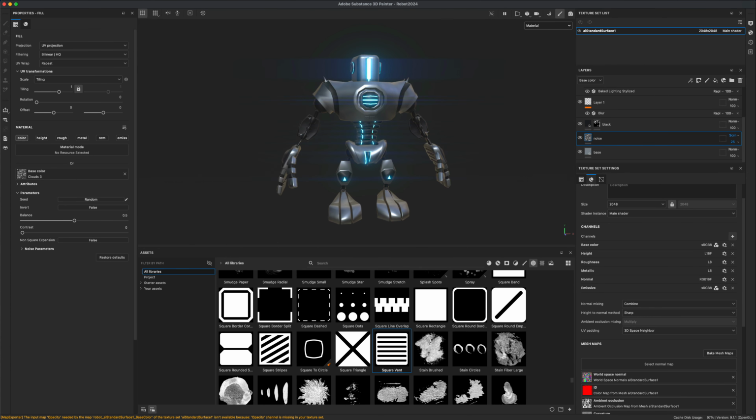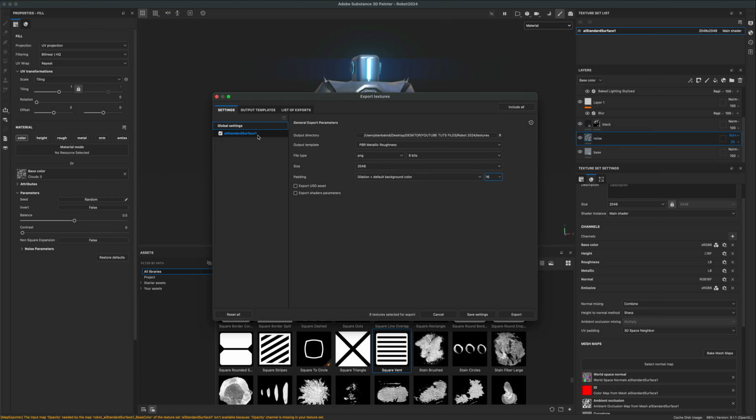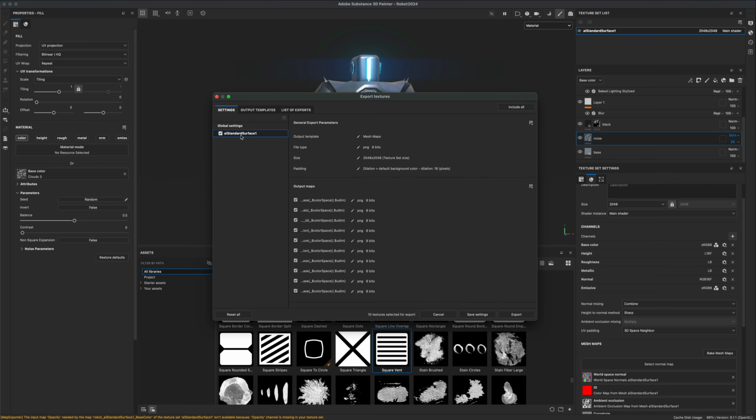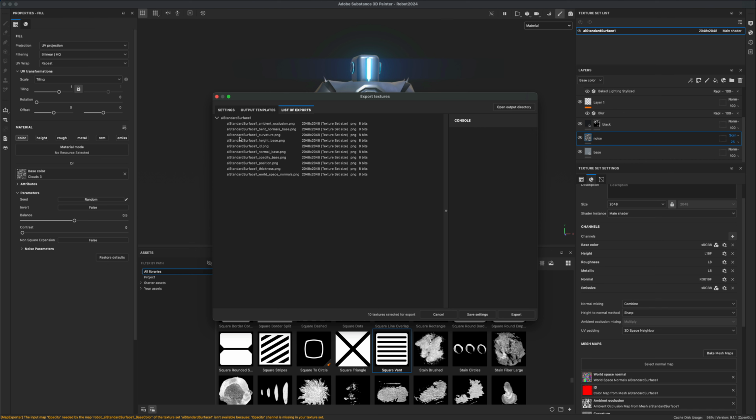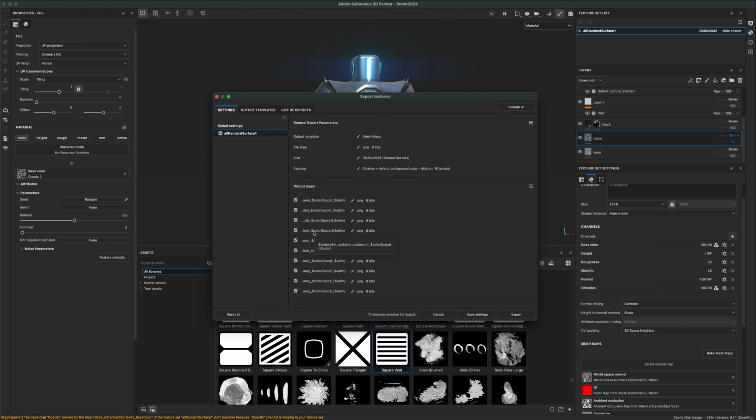So how do I do that? I'm going to go back to export, and the easiest and the fastest way is just simply change the output template to something like mesh maps. Go into your materials, and in here you can see that ambient occlusion has been added to our list, right? Which means if we go back to settings, we can just simply hover over these, and I know right here it says ambient occlusion, right?